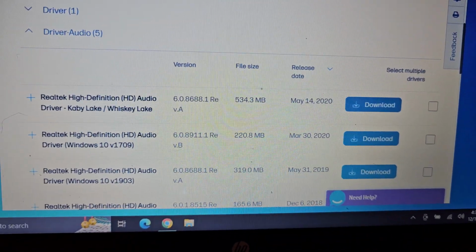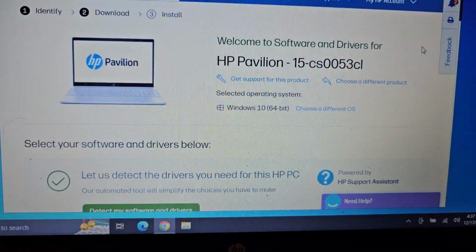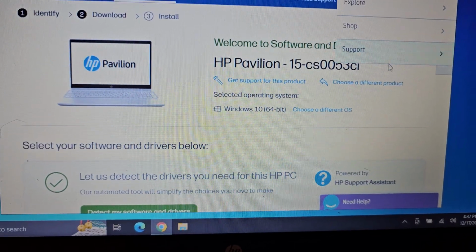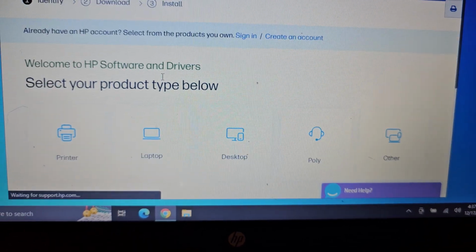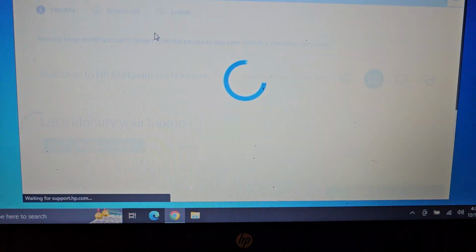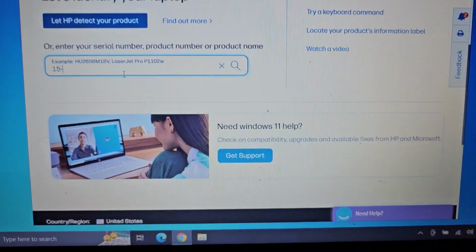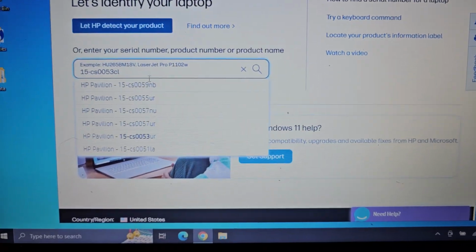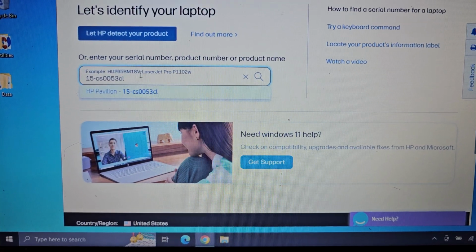So you want to, oops, I should have left that website open. Let me go to that again so you can see the whole process, support. Okay, drivers. Okay, laptop. And 15-CS0053CL. All right, and where is it? This is the wrong one. There you go.